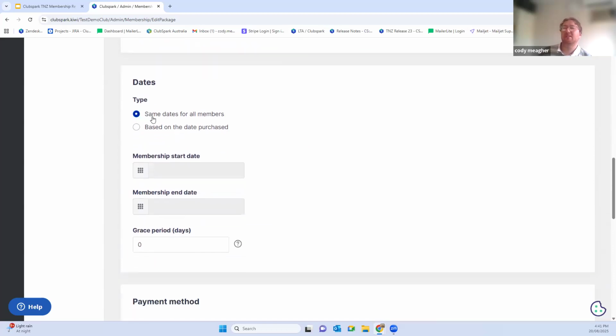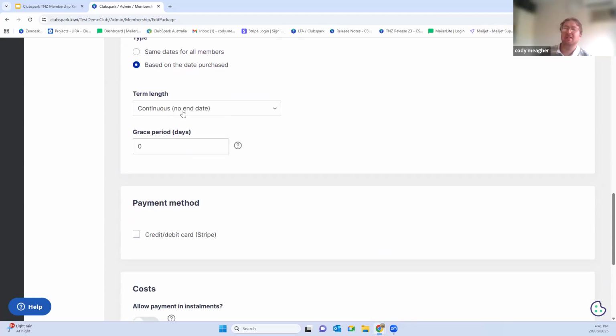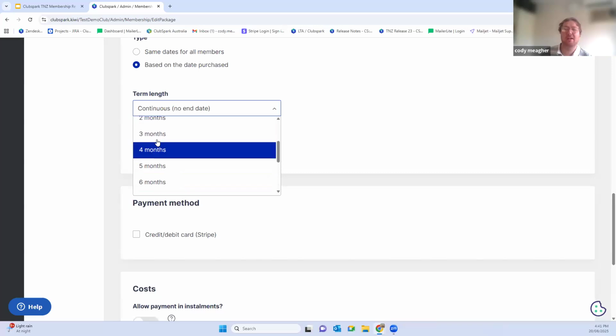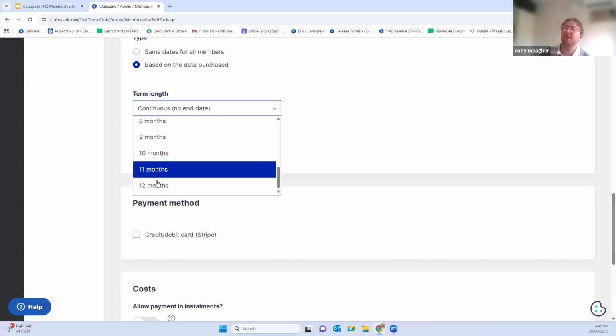So then we've got the dates. This is where you would set a same date membership or a date of purchase. If it was date of purchase, you could select continuous, so people just pay monthly. The money comes out of their card every month, kind of like a gym membership. Or you could have 12 months, 6 months. It might be kind of a holiday 3-month membership as well.